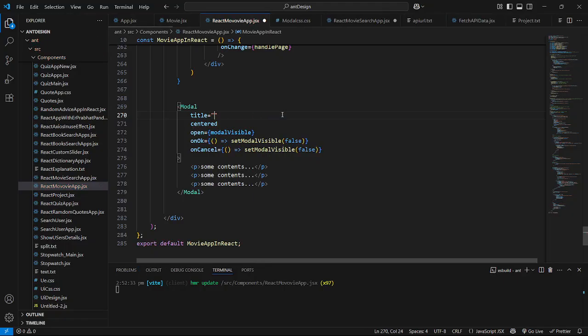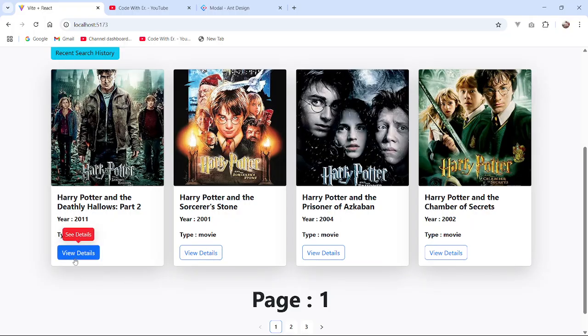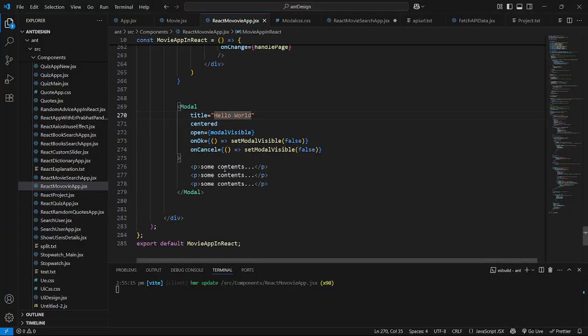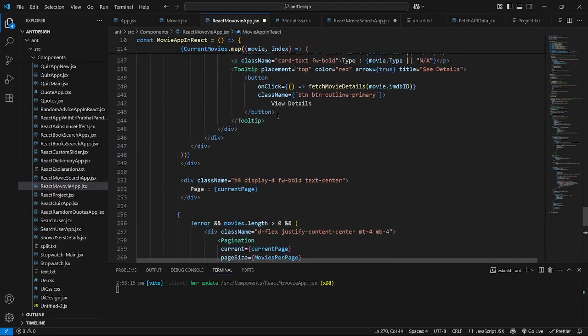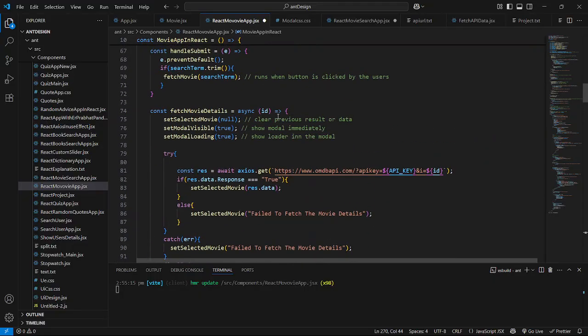Give here hello world modal title, and now the error is gone. View details, you can see the modal title is now hello world. So we don't have any issue in the function. The issue is itself here only.